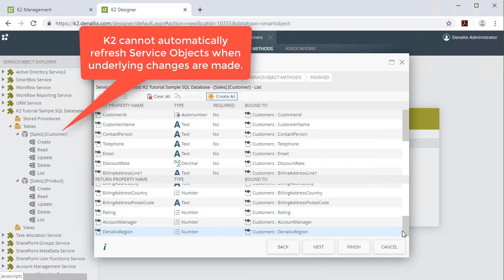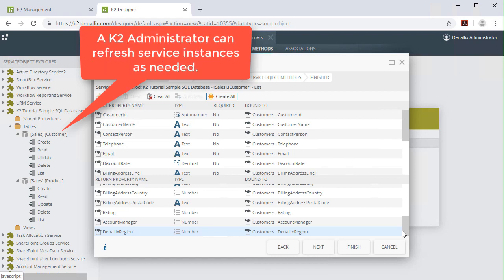those changes happen. If you happen to notice a property that is not available from a service object, and you know that a recent change was made to the underlying data provider to handle the required property, if you have K2 server admin rights, or your K2 administrator can refresh the service instance so that your service object will be updated to make the property available when creating an advanced smart object.